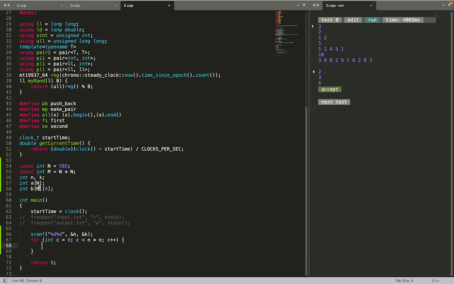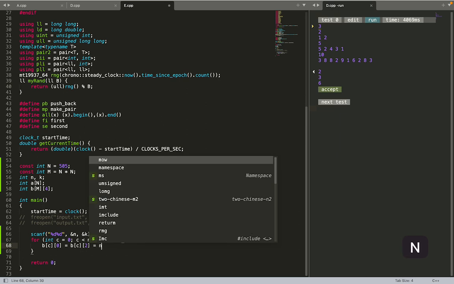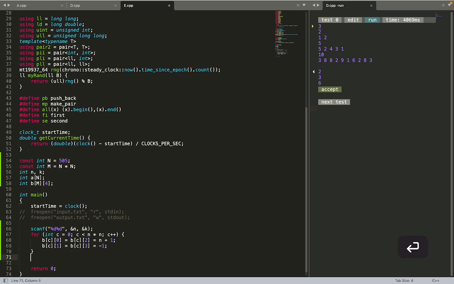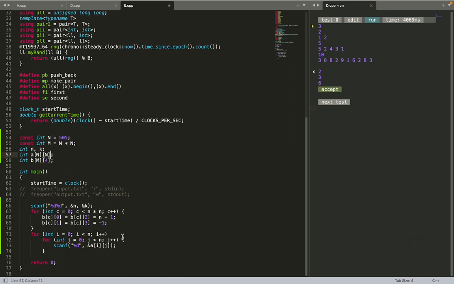So for each number I want to calculate a bounding box. We will initialize the bounding box by saying that left and upper borders are +1, right and down -1. They're from 1 to n squared, right? Cool.